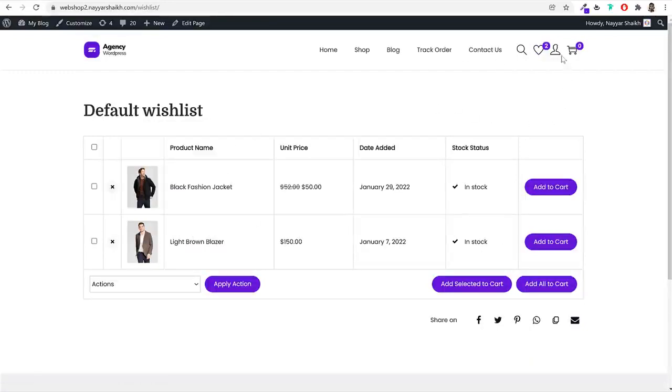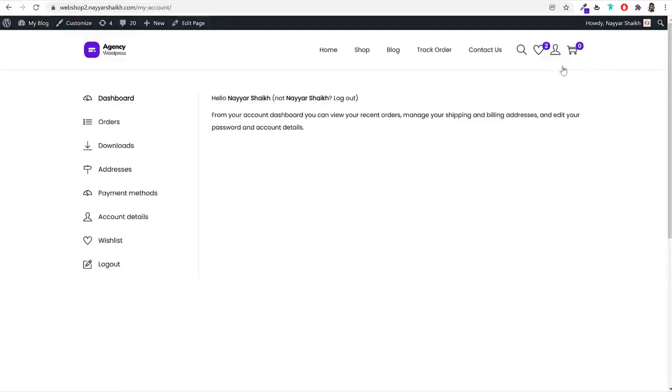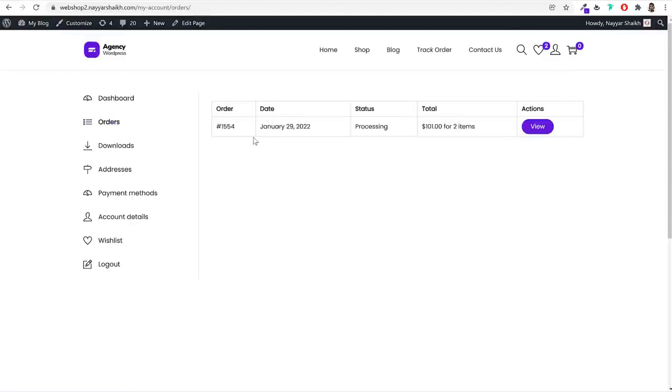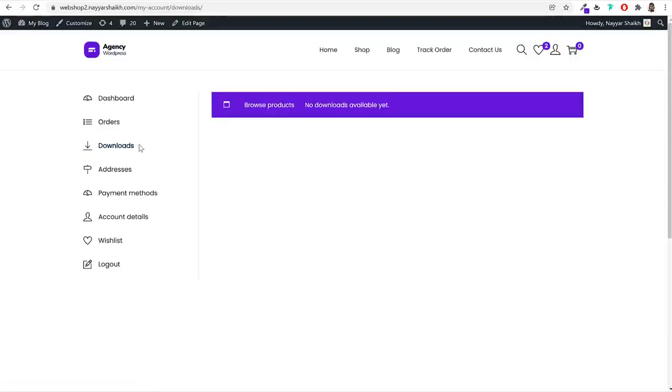Now the second icon over here is this user icon or the person icon. This will give you this dashboard. So we have this amazing front end dashboard for our customers. They can anytime come over here, they can see the orders that they have placed, they can see the order number, they can track the order, and if you're creating any digital downloadable product, they can come to downloads and download that particular product.